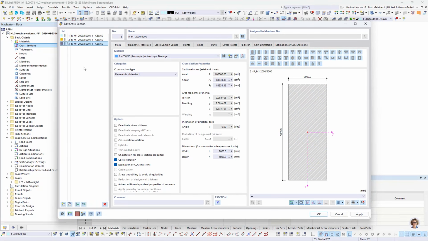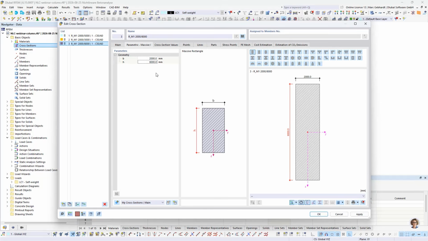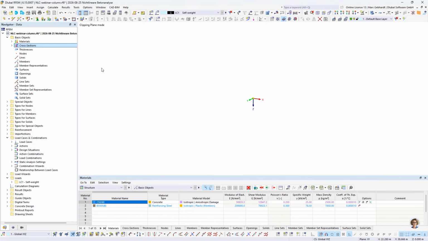So we copy this 2 times to get our linear distribution. The second cross section is 3 meters, and the last one 8. So we're done on this point.